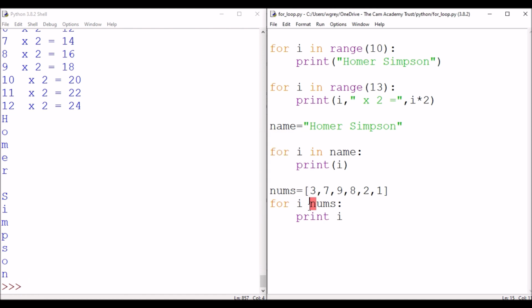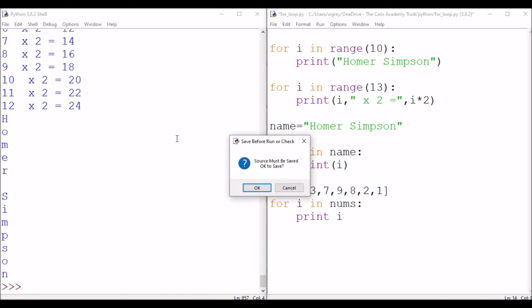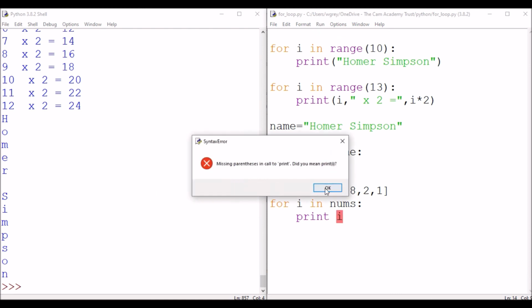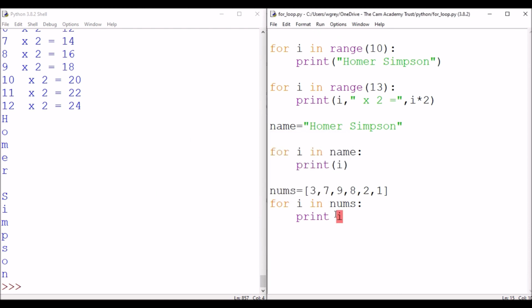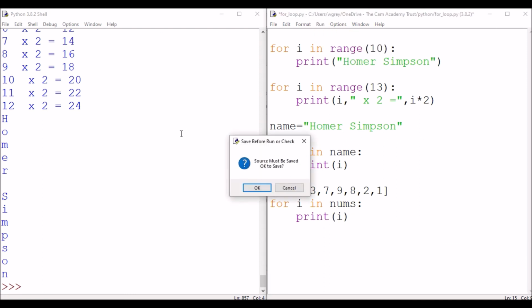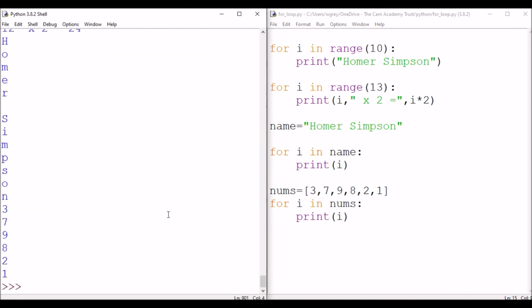Syntax error: for i in nums, that should be. Run module, click OK. Misspelling, print i, I forgot the brackets on that. And let's try again. So there we have it.